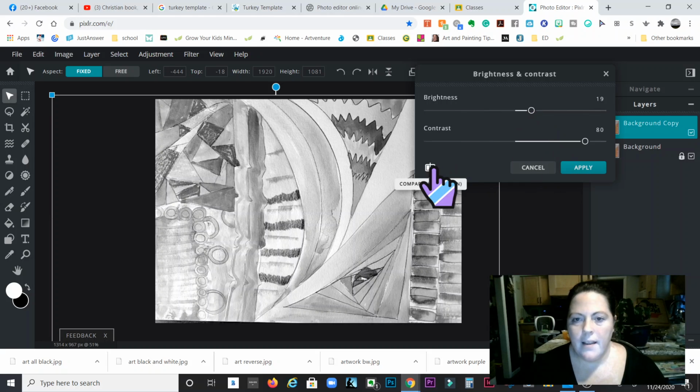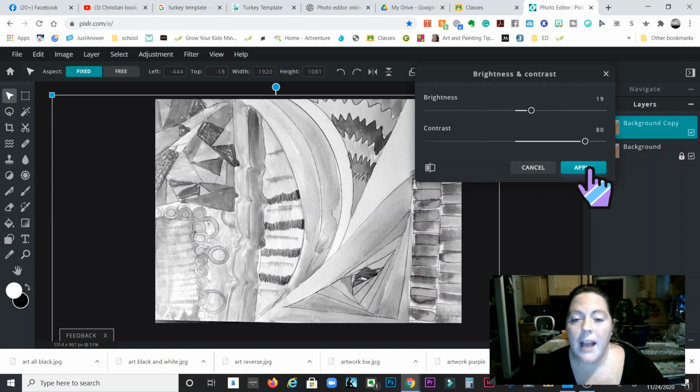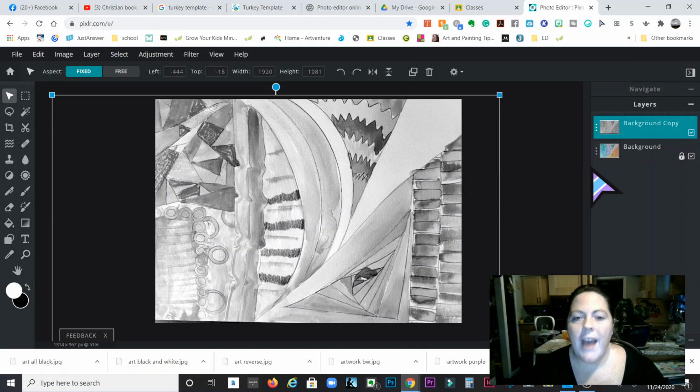I like that. Right here is a little tool, these two rectangles. You click on it and you can see what it was before and after. When I click down, it shows me before, and when I let it go, it shows me what it's going to be now. Then I click apply to save the changes. That is how I want this layer. I love it.